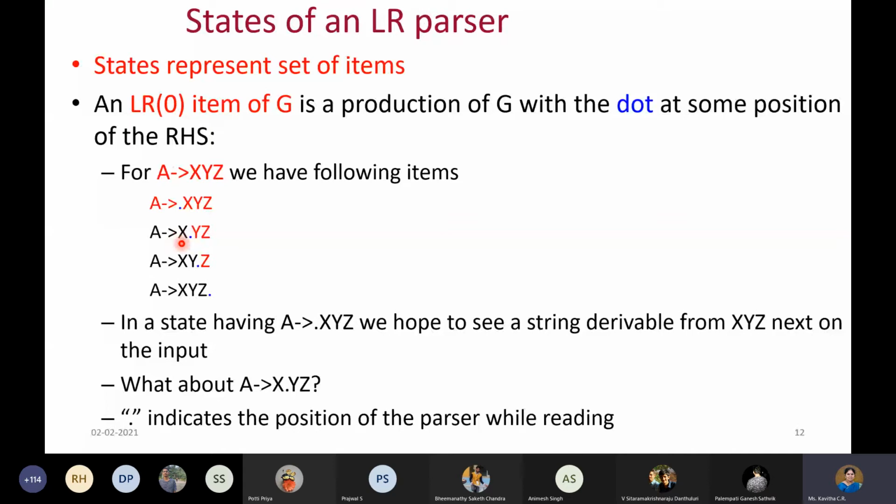The dot operator will be present before some symbol, and whatever symbol comes after the dot operator should be read in the transition diagram. So Y has to be read. After reading Y, the dot moves further. Now Z is eligible for reading, so we read Z. What happens now? Now the dot has moved to the rightmost position, which means we don't have any symbols after this.